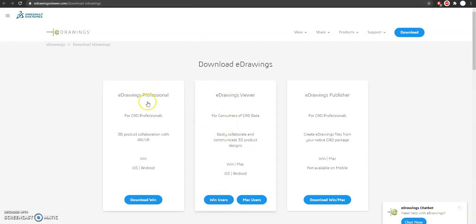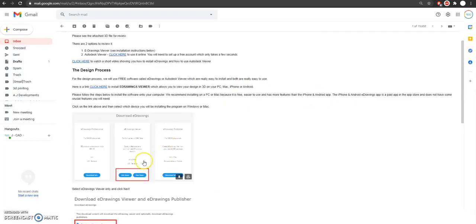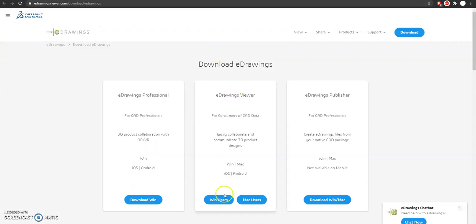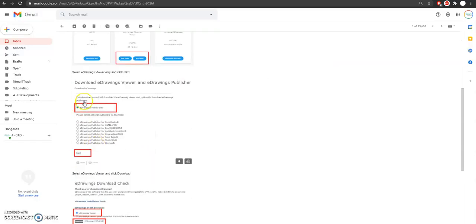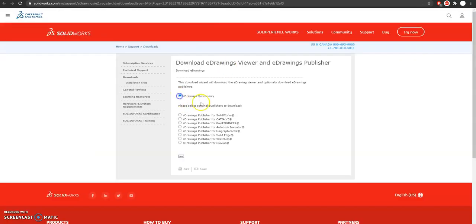So you're going to install eDrawings Viewer, not eDrawings Professional, not eDrawings Publisher, which also it says here, the middle row, middle column. And I'm Windows, so I'm going to click on this. If you're Mac, click on Mac. Windows, and then the next step says eDrawings Viewer only, and next. So here we are, eDrawings Viewer only, next.